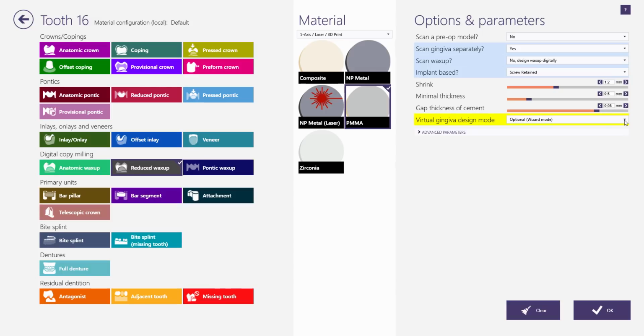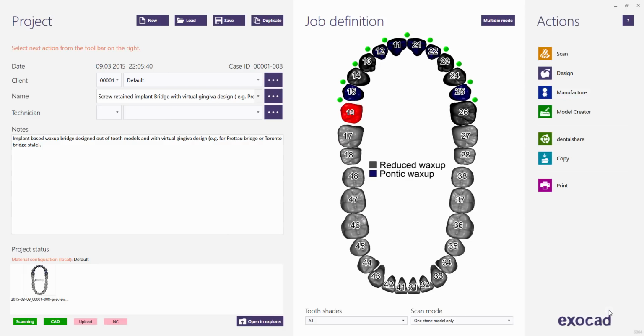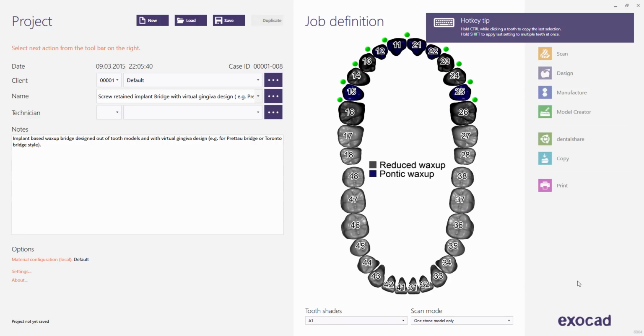Furthermore, you will find another new drop-down field for all wax-up and crowned restoration types called Virtual Gingiva Design Mode. You can choose between three different options. No means that a virtual gingiva can only be designed in expert mode. The default mode, Optional, means that you will be prompted in the wizard to decide. Mandatory means that the gingiva design dialog will appear automatically. Let's choose Optional, as this allows us to make this decision later. The same options are also available for Pontics.